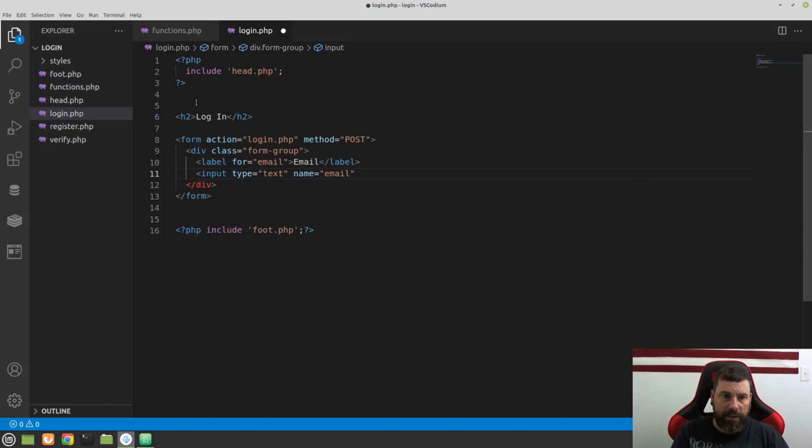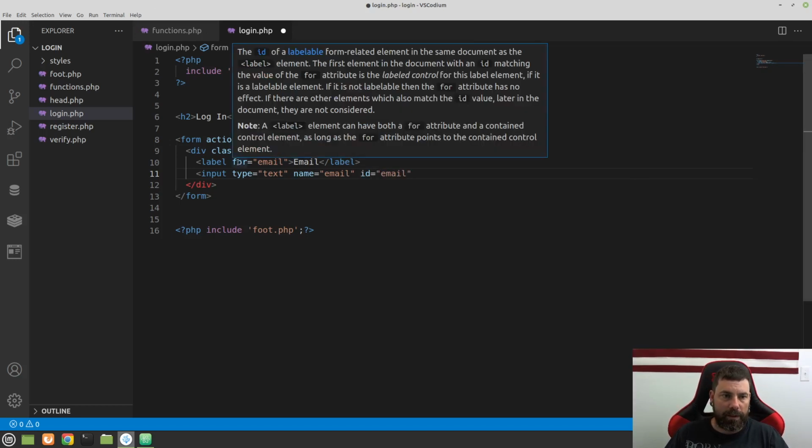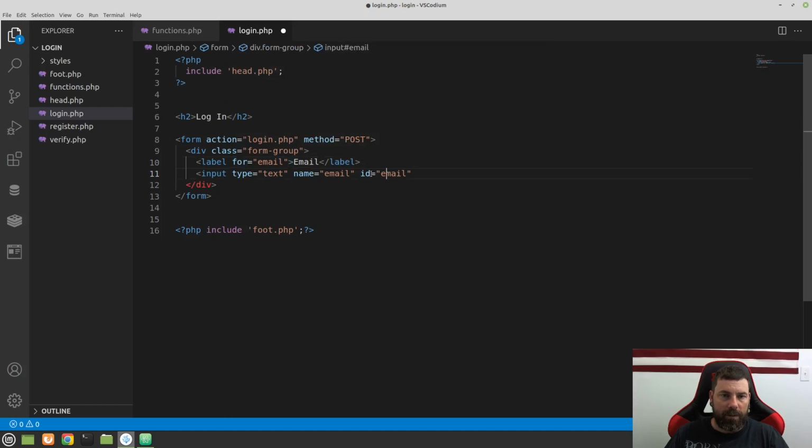We also actually need to give this an ID of email as well because of our for right here in our label. We want to make sure that this label is referencing this input. And you do that with the ID. So the for and the ID match up there.